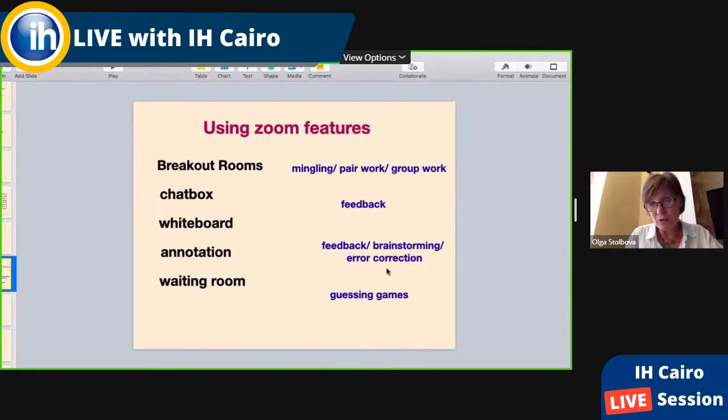The chat box also, you can ask the students after they've done the activity, okay, type your answers, but don't send them yet. And then you say, okay, now you can send them. And in this case, you have all the answers sent at the same time, right?